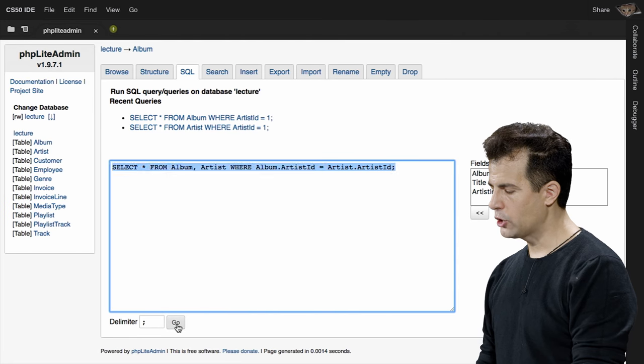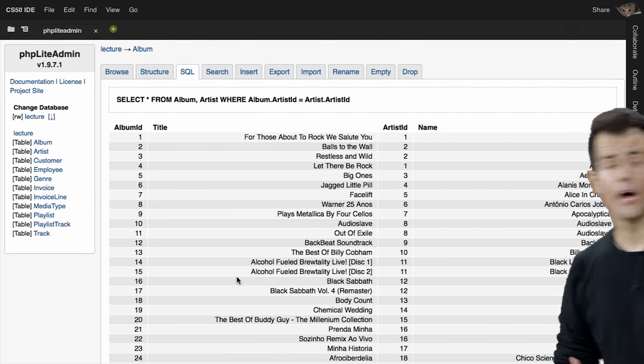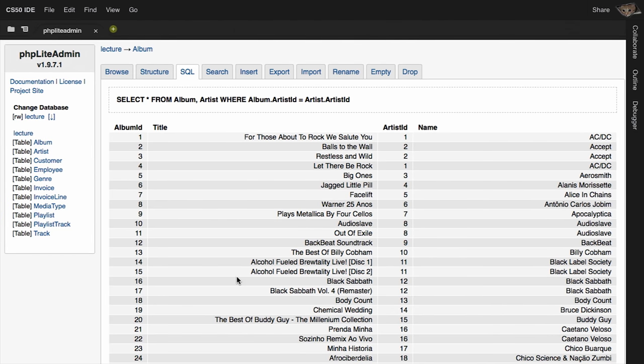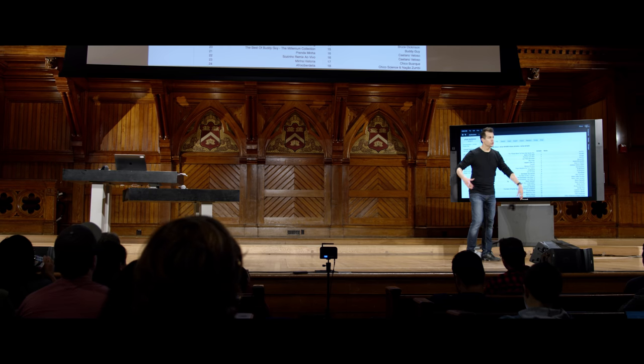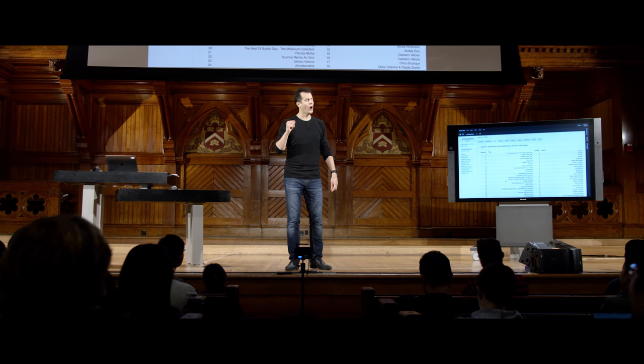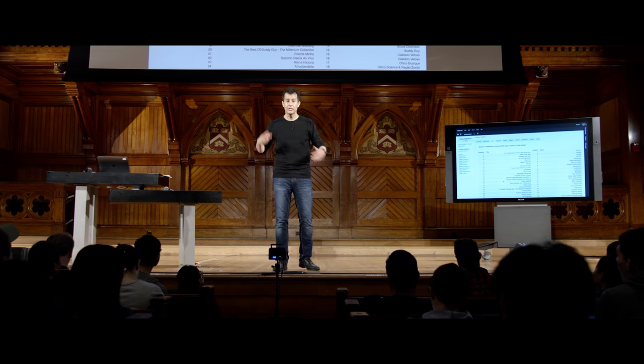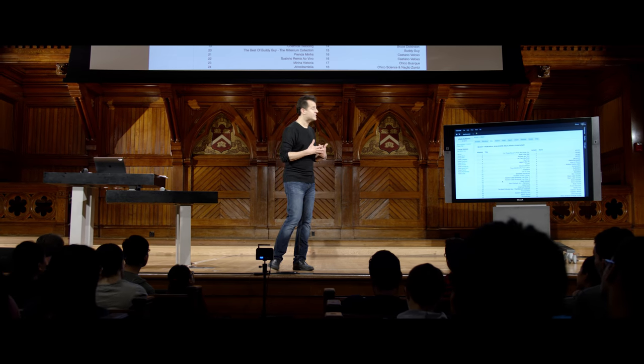If I go ahead and click go, wow, look at what I've just constructed. It's a lot of information, but I have album ID and title. I have artist ID still, but I have the name of that artist all together. So if you now let your mind wander back to the PHP, the Python code, I could now get a whole bunch of rows containing everything I care about all at once. I don't need two select queries. I can join these tables in this way.